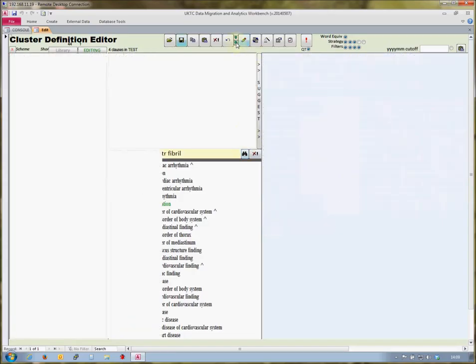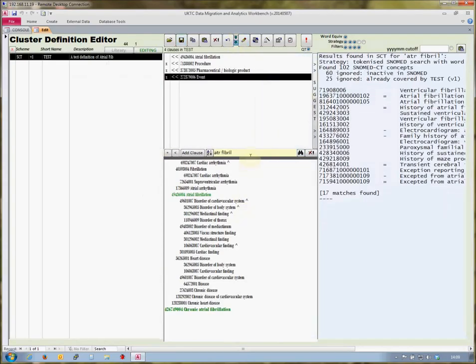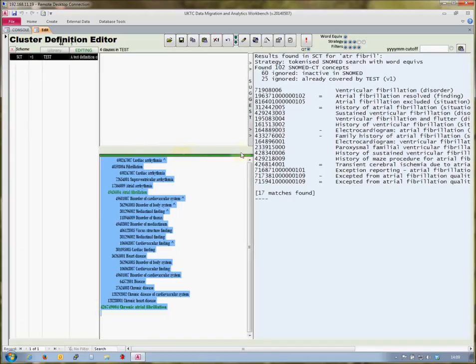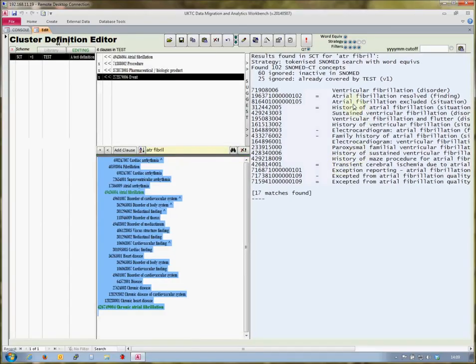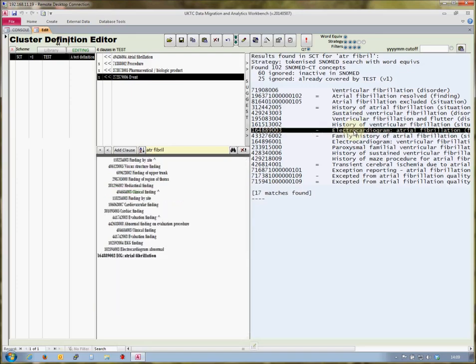We need to make the font a little smaller so we can see the text on the right-hand side, and maybe resize the middle pane. So we've got a series of atrial fibrillation diagnoses. Ventricular fibrillation is not a kind of atrial fibrillation. I'm not interested in statements that the patient's atrial fibrillation has resolved. I'm not interested that they have a history of atrial fibrillation if they don't have it now. And they might be interested in an electrocardiogram finding, so I'll add that.